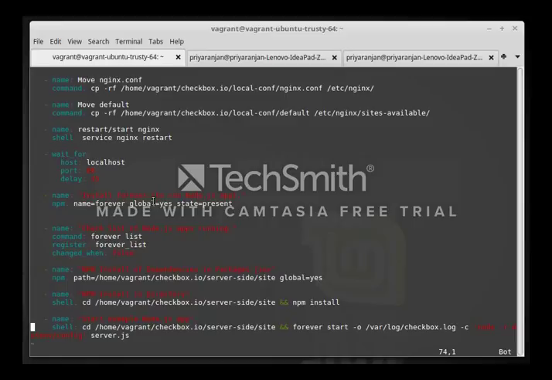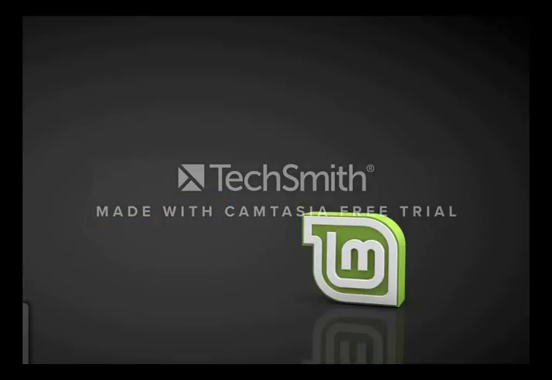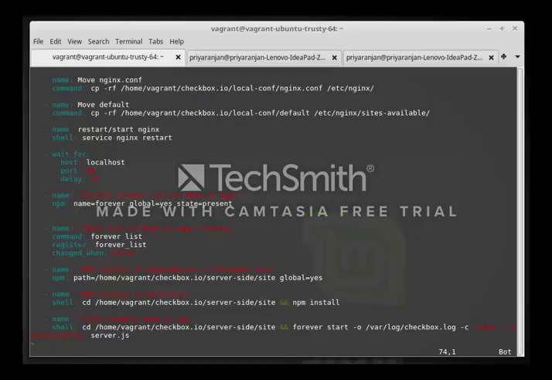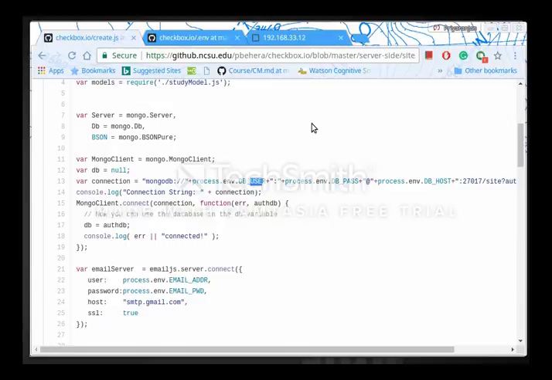The DB credentials as well as the email credentials that are required by the checkbox.io application are retrieved using environment variables. For that, I have made changes in the JavaScript files where the connection strings include all the environment variables, as one of them listed here.